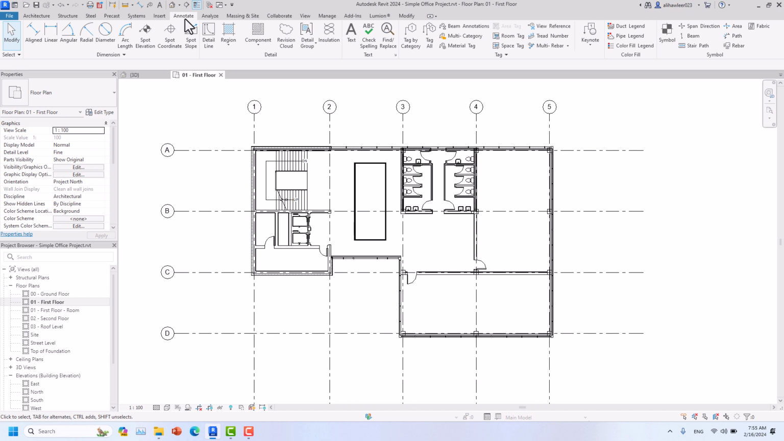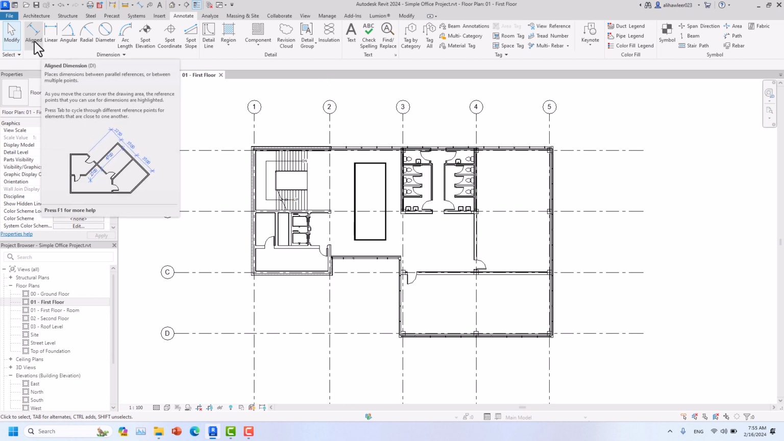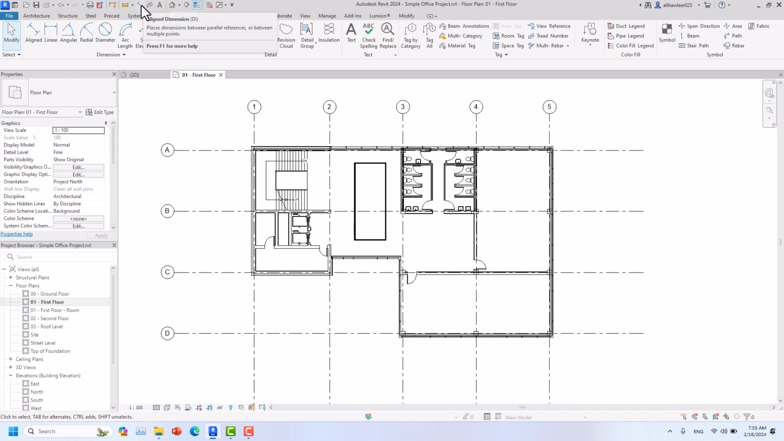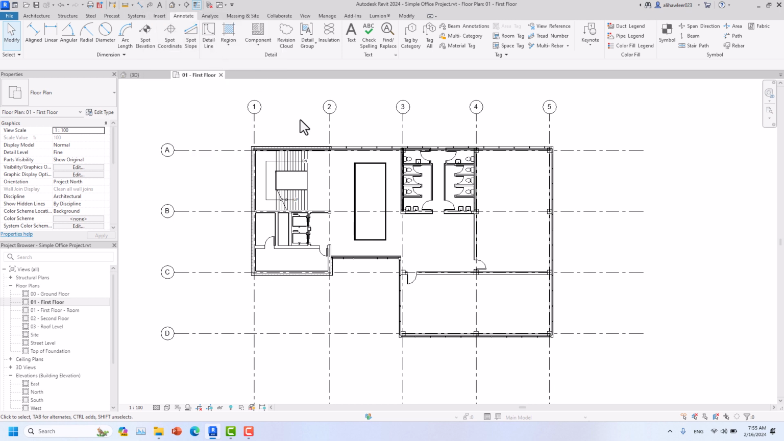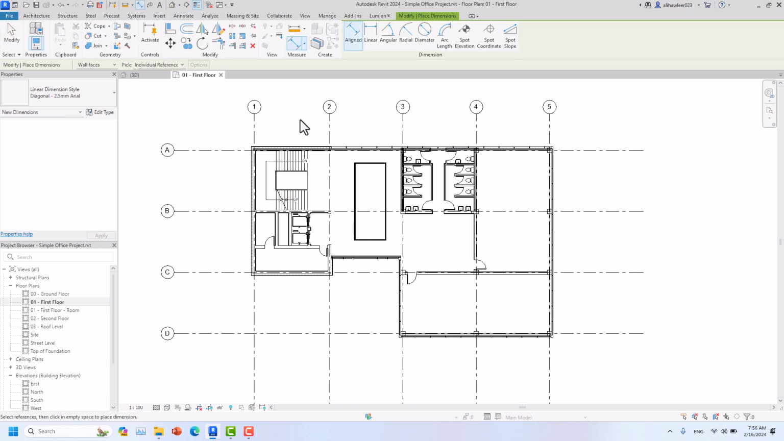Okay, you can go to the dimensions panel, which is here. We have aligned, linear, angular, radial, diameter, arc length, spot elevation, spot coordinate, spot slope. Actually, we will go with the aligned dimension for this video, whose shortcut is DI, or you can alternatively choose it from the quick access toolbar. So I'm going with DI. It will be activated and gives the modify place dimensions.